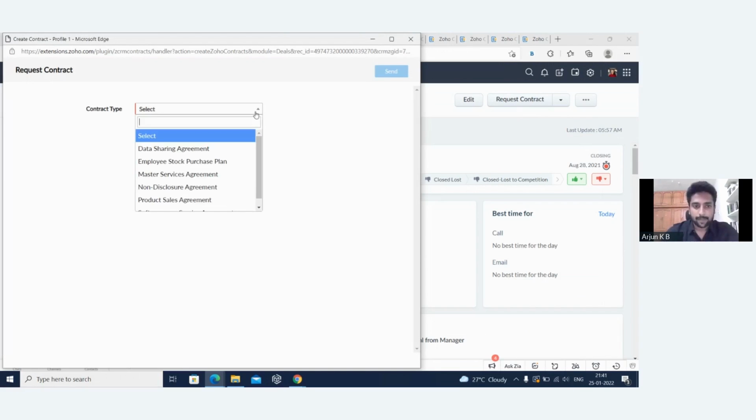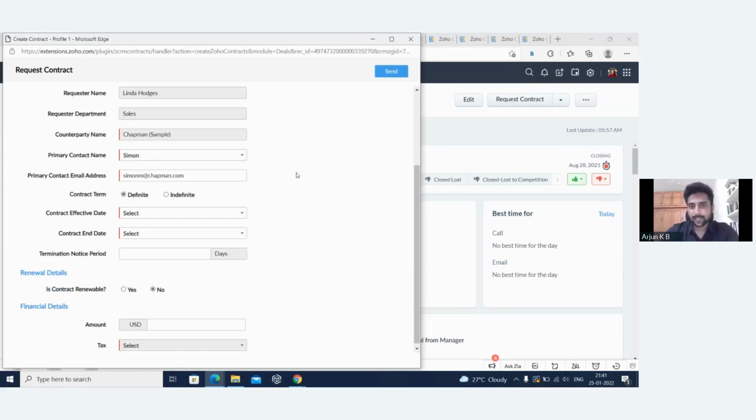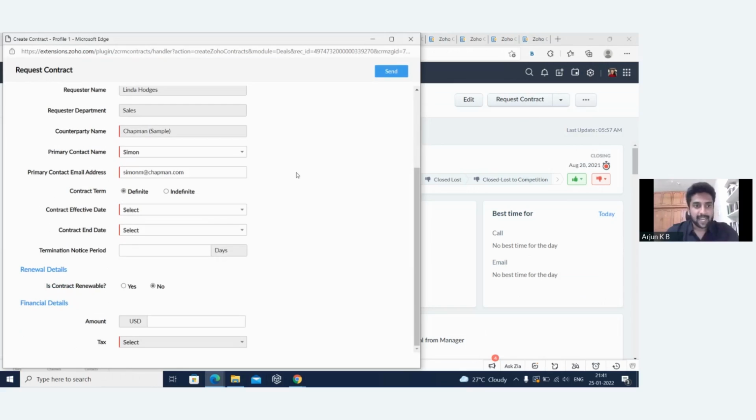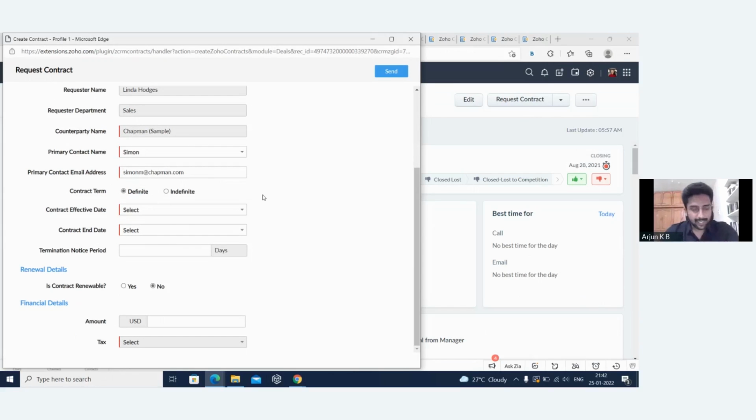So if you choose the contract type, I'm choosing product sales agreement as the contract type. The fields that are associated with this particular contract type will be displayed here. And if you notice, the requester is the user who is using the CRM and the requester department is sales. And the counterparty name is basically the account name in Zoho CRM. And the primary contact is basically the contact details in Zoho CRM.